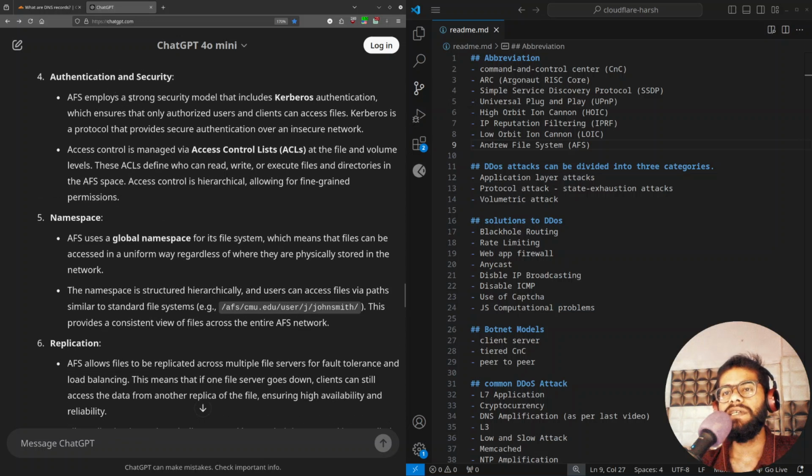The ACL employs a strong security model. For example, Kerberos authentication, which ensures that only authorized users and clients can access. It is a protocol that provides secure authentication over an insecure network, and it is managed by access control lists. All network engineers use access control lists to limit, or actually to filter out, the IP addresses that are going to access some network or some parts of a network. So via access control lists, files and volume labels can also be access controlled. These access control lists define who can read, write or execute files and directories in the AFS space.